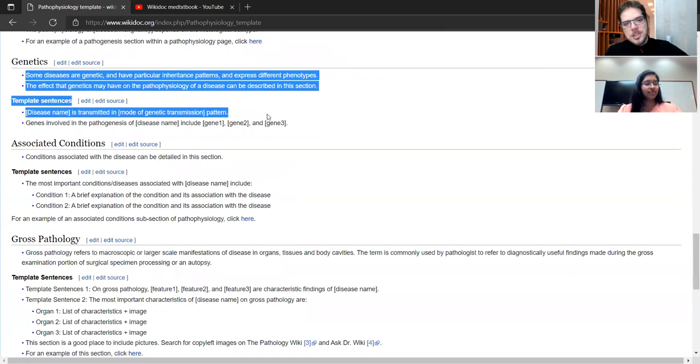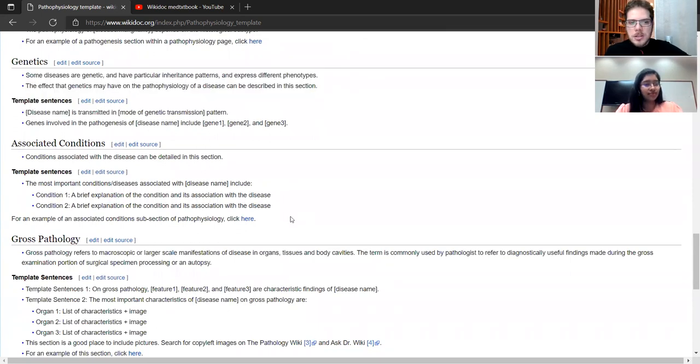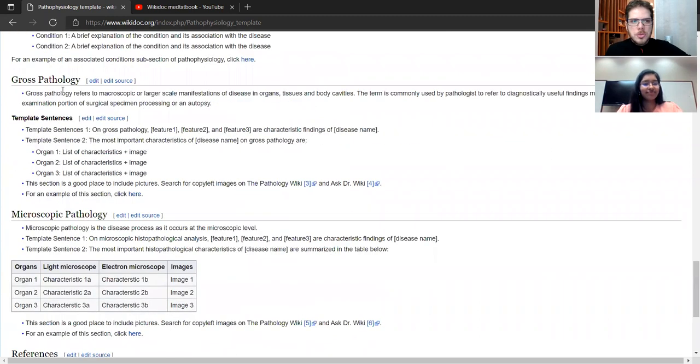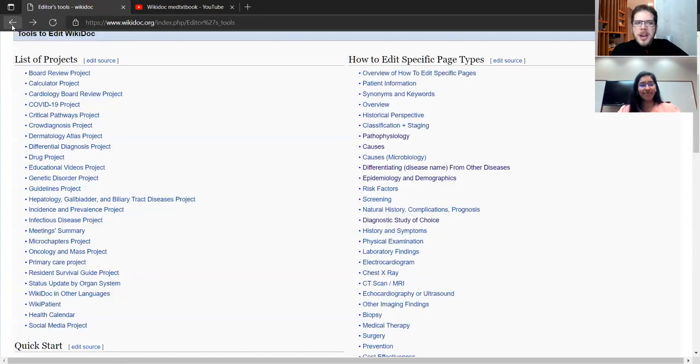And then you see genetics, associated conditions; we have some templates here. What you should do while writing about gross pathology and microscopic pathology. So basically everything is here that can guide us. Yes, yes, yes. This whole section, we have a problem with Wikidoc because usually people already know what they are writing about. So for example, I'm going to write about pneumonia.